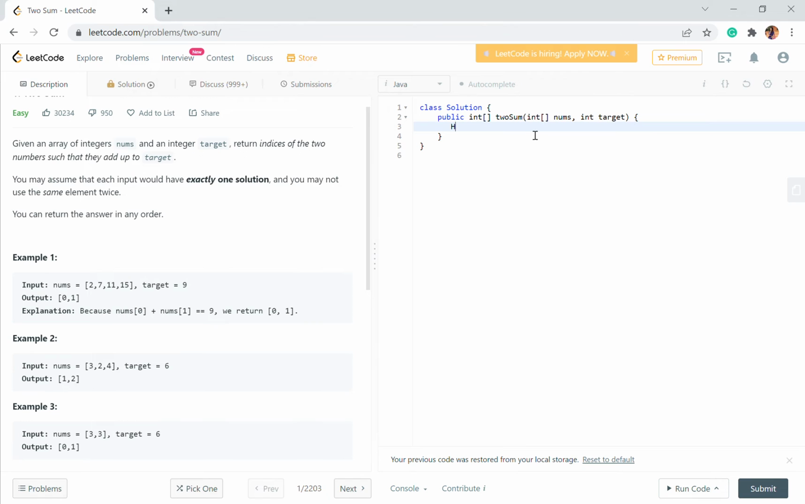So first we will create a hash map, and we will take 2 integers for our key and value, and we're naming it map. And now we will loop through the array. So for int i = 0; i < nums.length; i++.